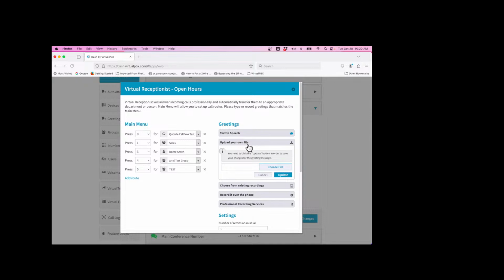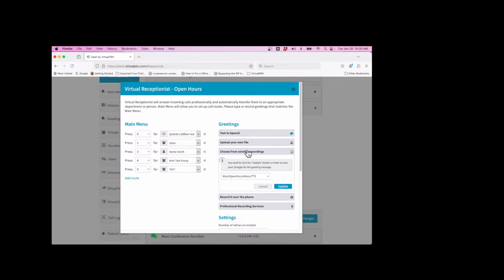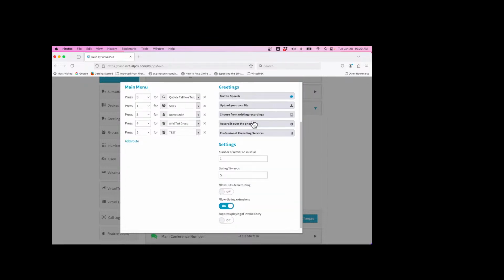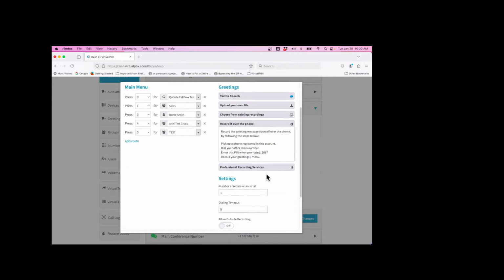Upload your own file, .wav or .mp3 file up to 1 megabyte. Choose from existing recordings. This shows all your media files from the pull down there. You can record it over the phone.